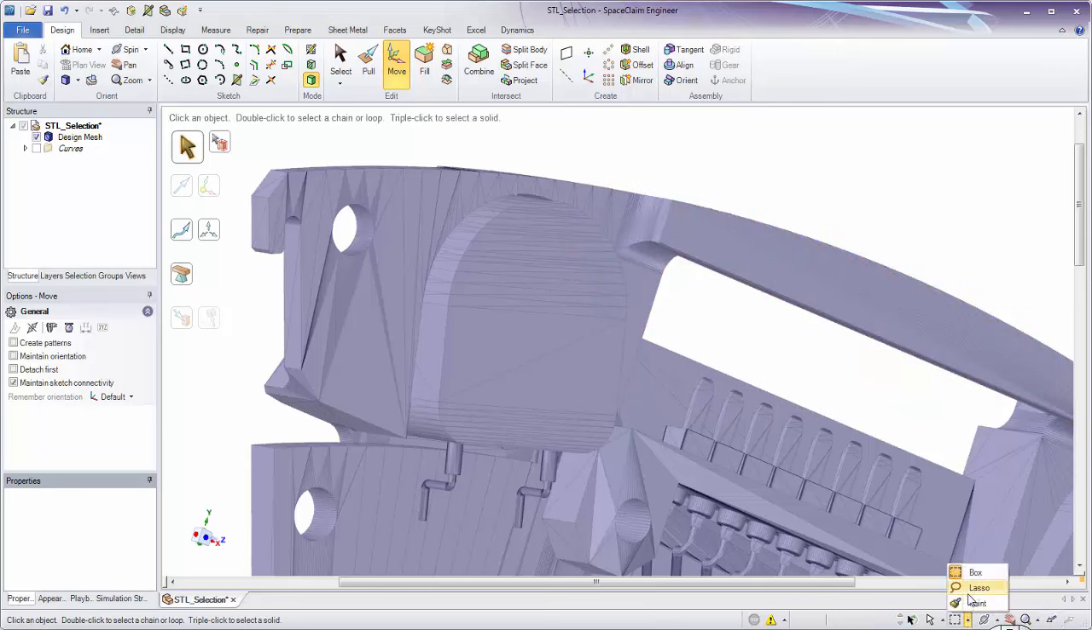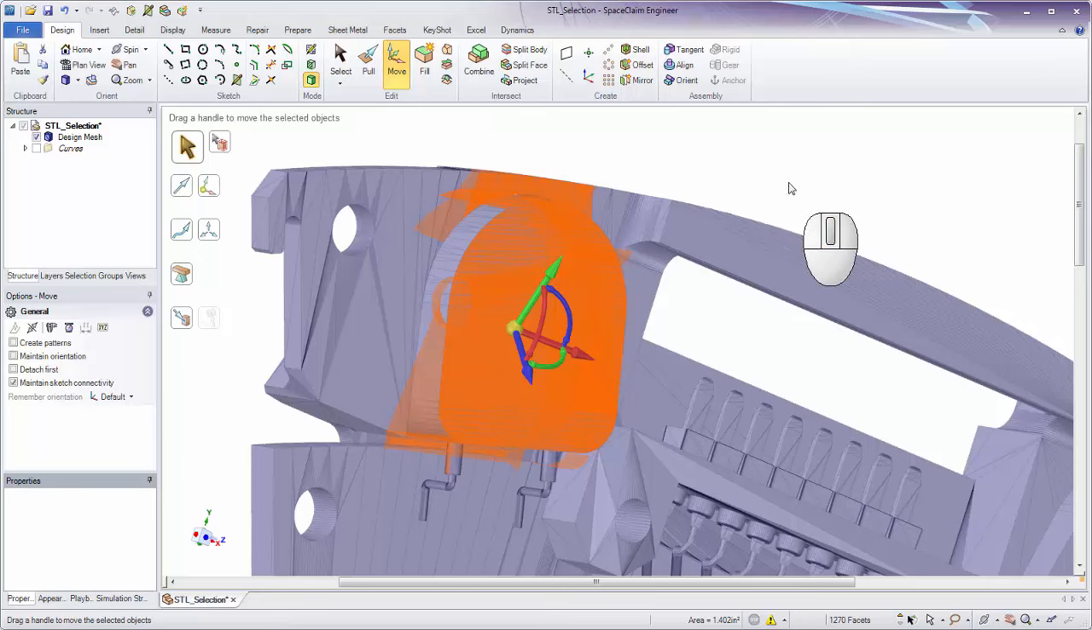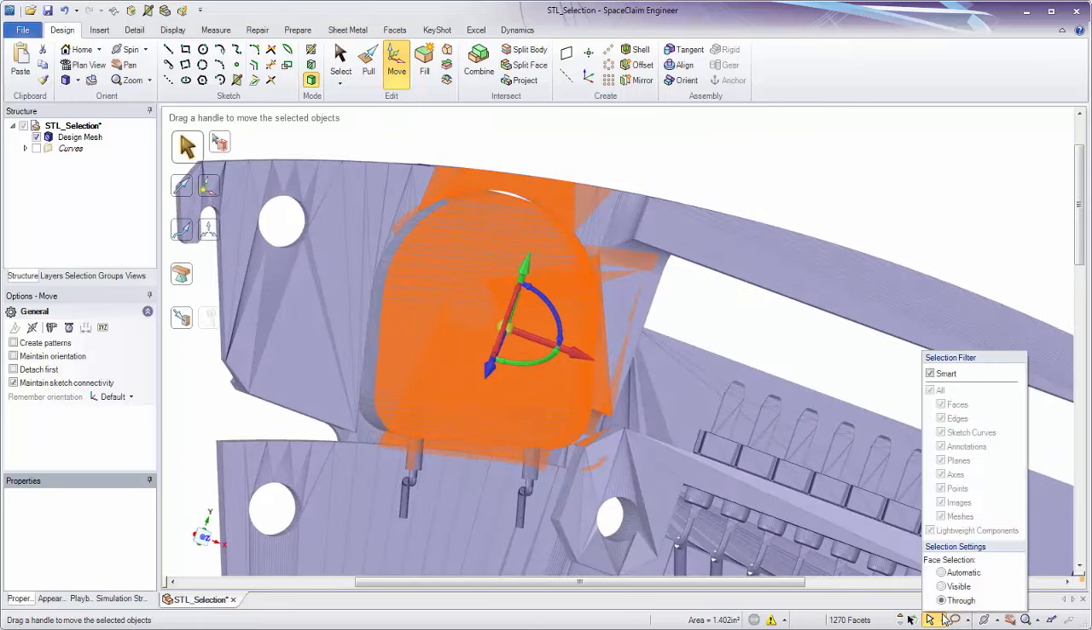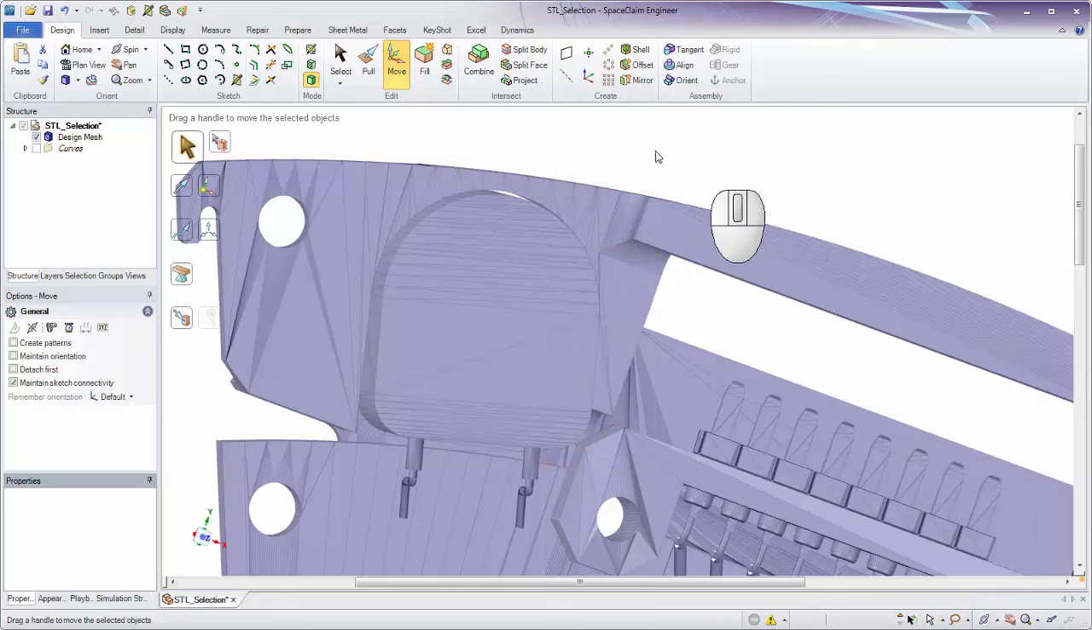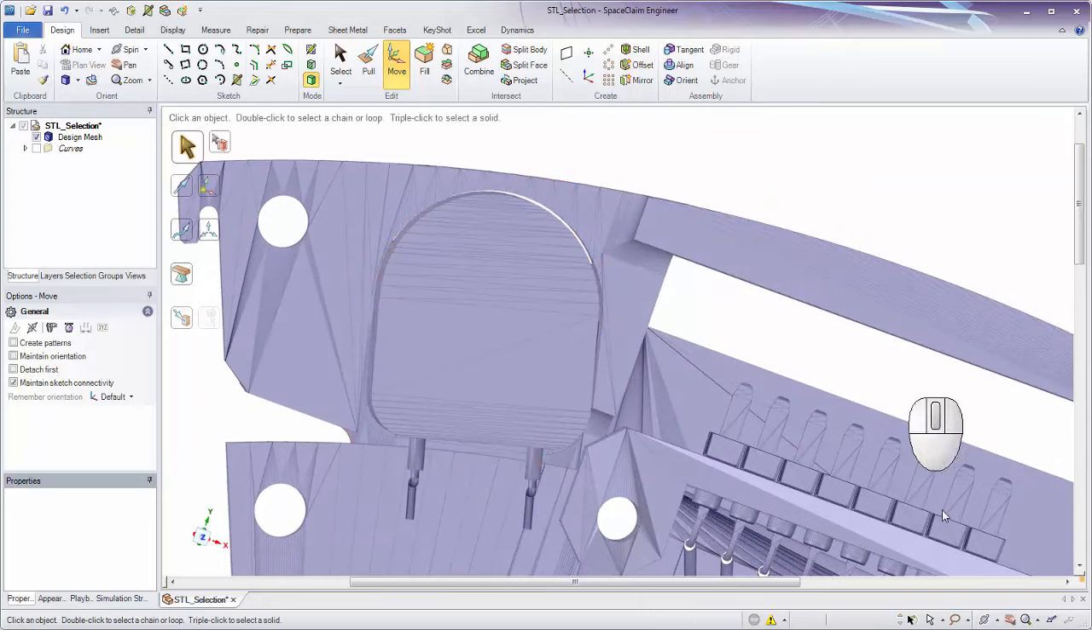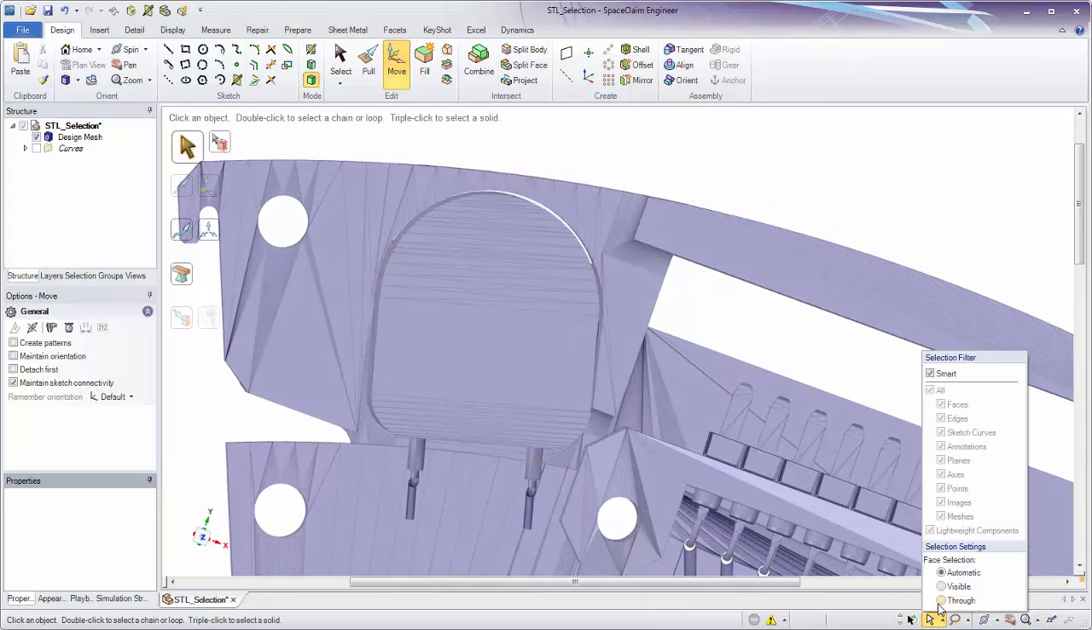The other options here are lasso select. Lasso allows me to drag, basically sketching around the model in order to select all of the facets inside of that lasso. Again, notice that the through option, or the face selection option of through versus automatic, also applies here. With it set to visible or automatic, it will select less than if I have the through option on.